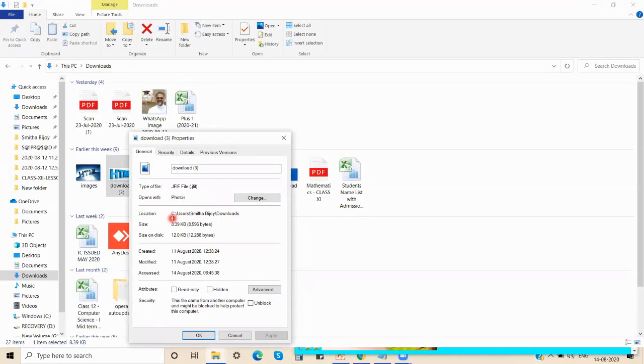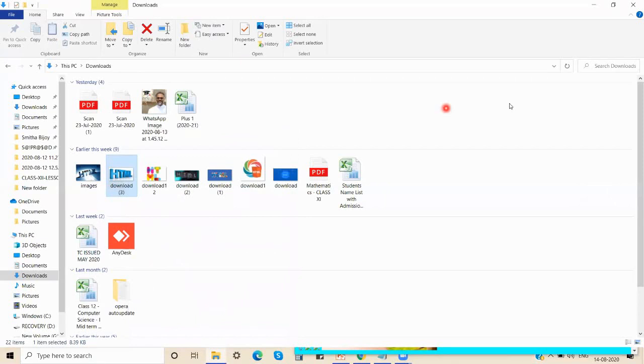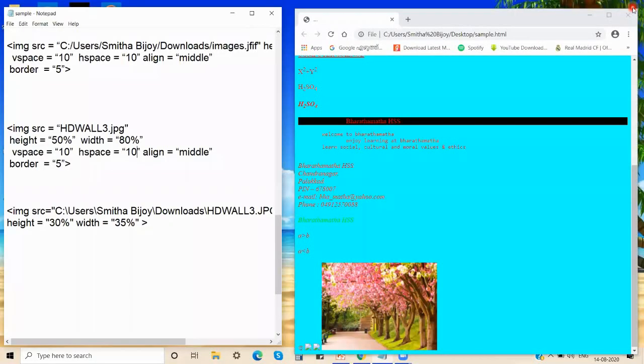So C drive, backslash is very important. That is where we went wrong. From here, you can copy the path entirely and very correctly. So don't type the path, always copy paste the path. Then after this downloads, put a backslash and write the name of the image with the extension. So automatically you'll get the path pasted over here correctly, without any mistakes.